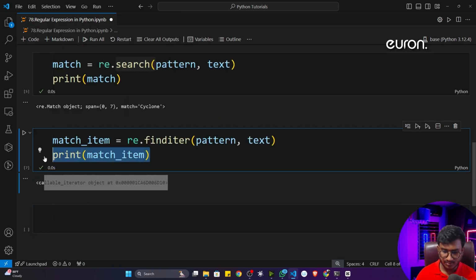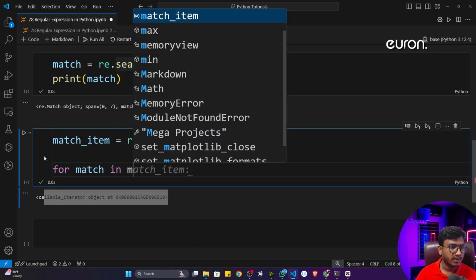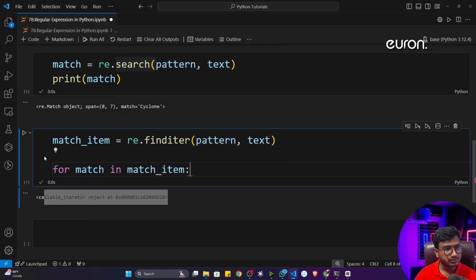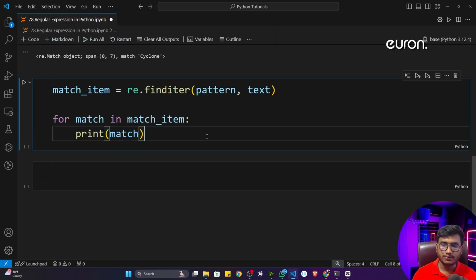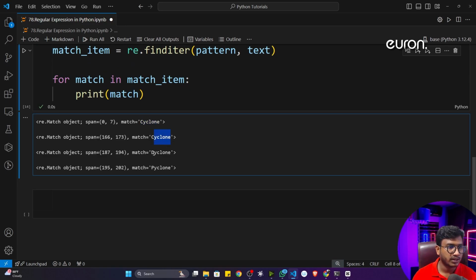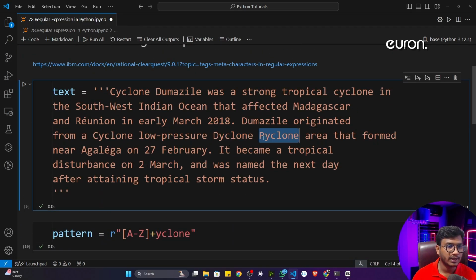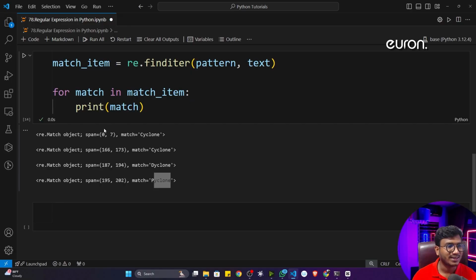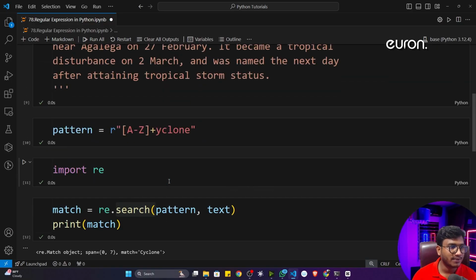So on top of this iterable object, I need to perform iteration, which means I can use a for loop. I'll just write for match in match_item, and I simply print the match right now. Now if I execute the program, it will give me all the words ending with YCLON, that means cyclone, diclone, piclone, everything I'm getting here. It is able to find all the words I have given in my pattern.